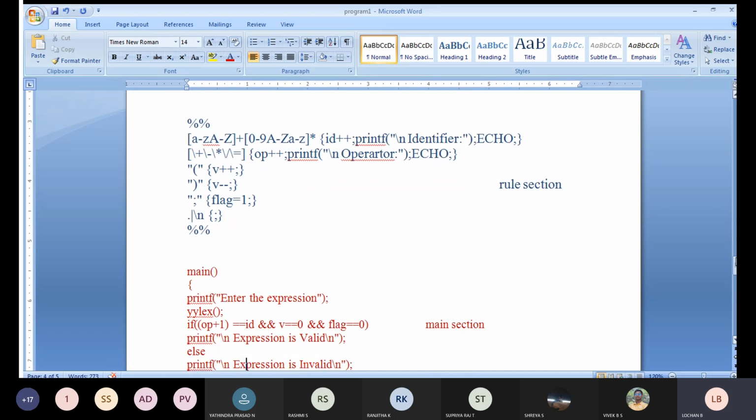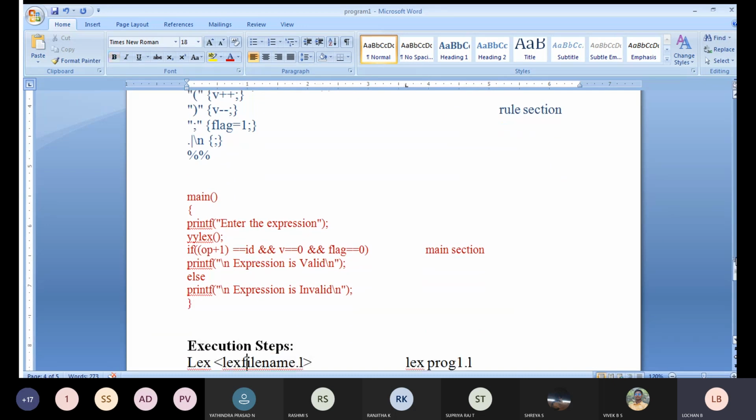Next, execution will start in your main function. I'm going to give printf, enter an expression, which will be displayed in your output. I'll be giving an expression, and that expression will be taken in your yylex. What yylex will do is get an input and check it with the rules. So we will be getting all the inputs in that particular case and checking the rules.